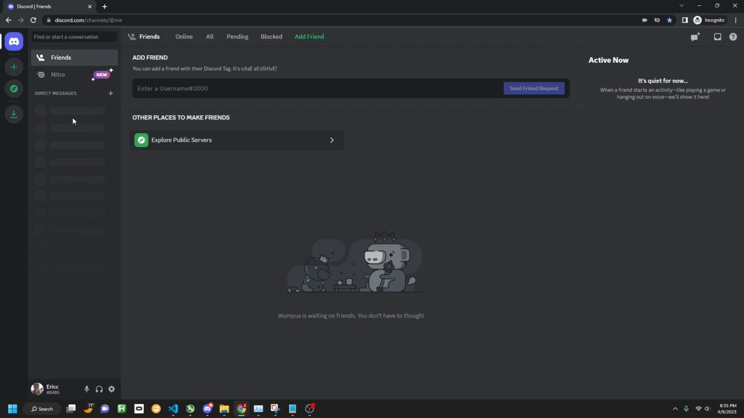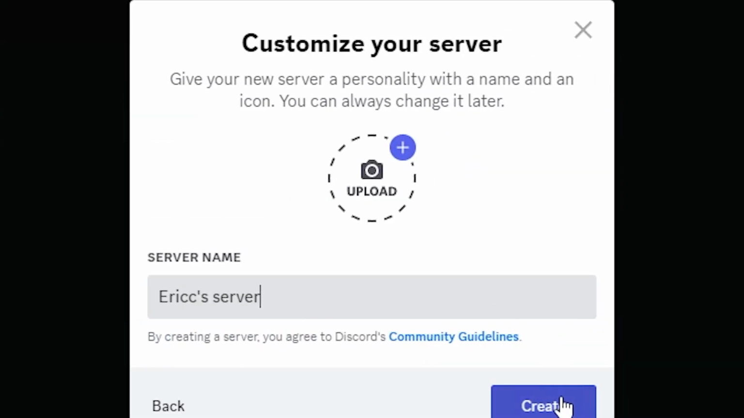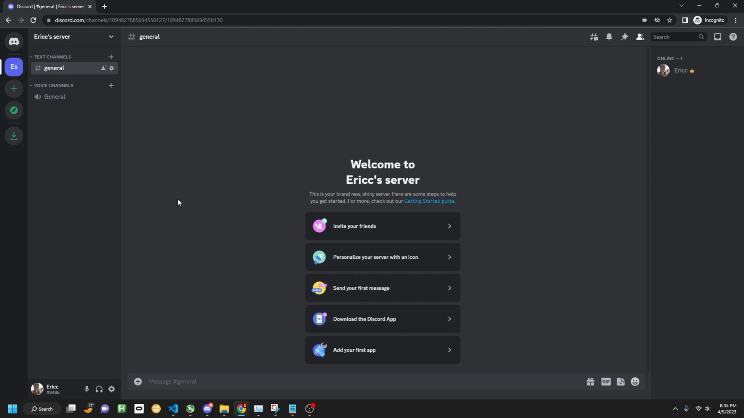So let's get into it. First off, you're going to need a server that you have to nuke, so I'm just going to create a server. You don't have to be the owner of the server, you just have to have administrator in the server, which other administrators can give you, or the owner can give you.